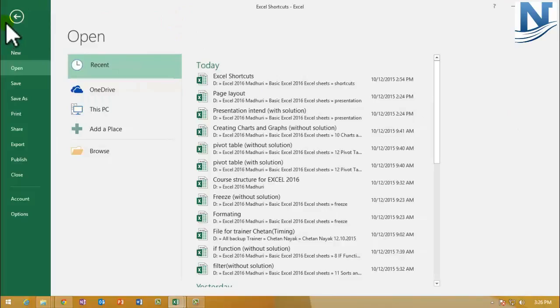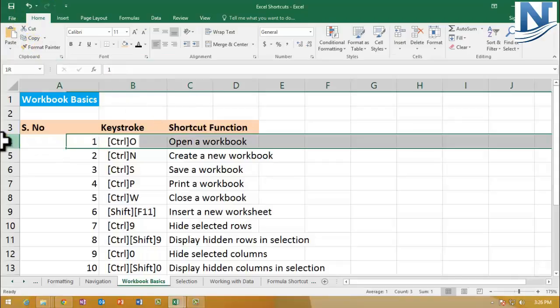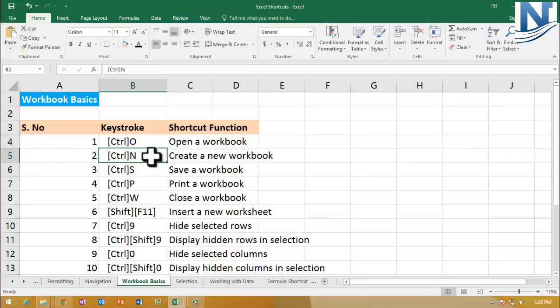So for going back again, I may click on this arrow or you can just click on Escape. So Control O we have seen. If you want to open a new workbook, what you can do is you can make use of Control and N. Suppose I am in this workbook of Excel shortcuts and I want to open a particular workbook wherein I want to note down something with respect to shortcuts. I do not want to write anything in my main file. What I can do is I can just make use of this shortcut, that is by pressing Control and N.